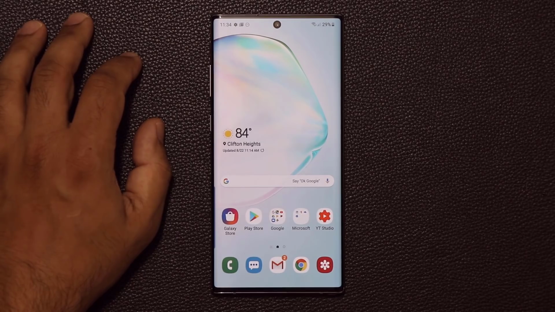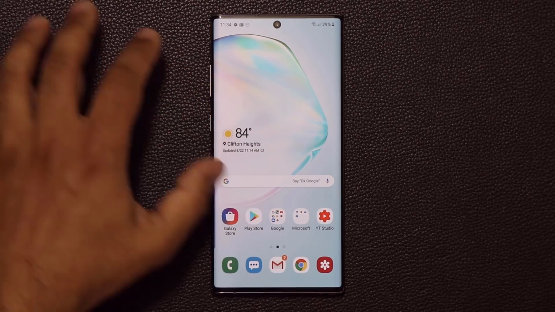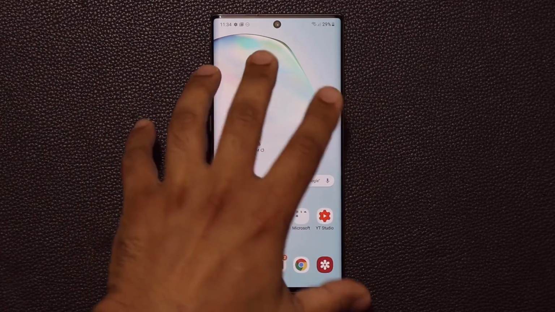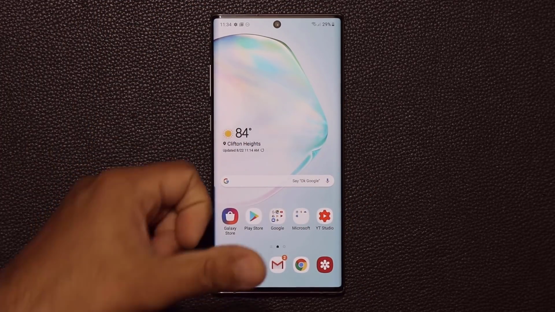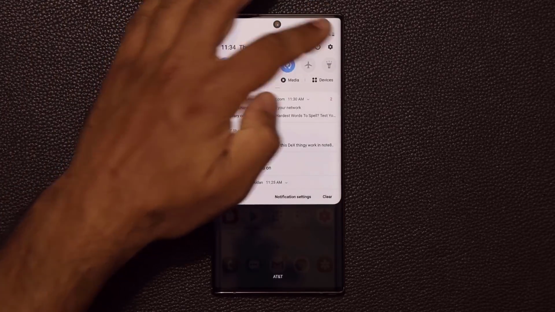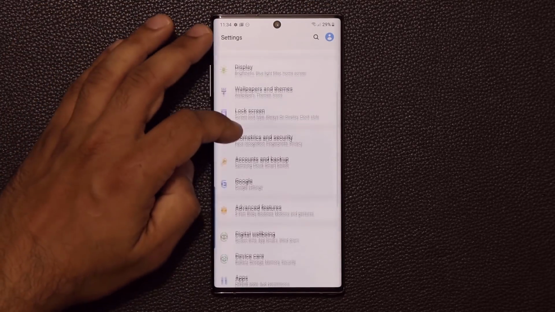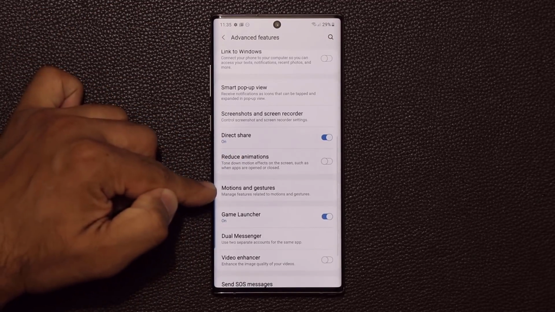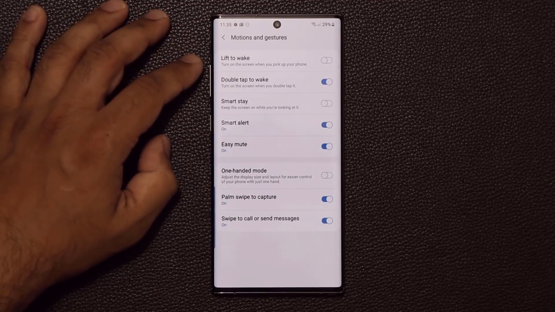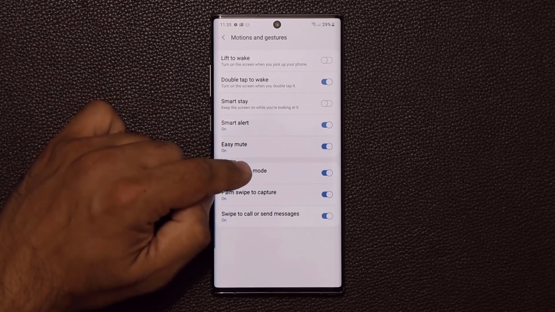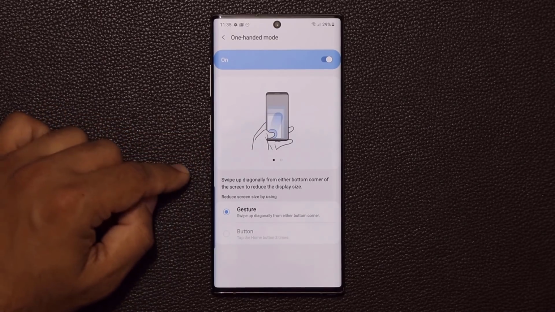Now, one of my favorite settings on the smartphones is the one-handed mode. The phone is large, okay? It's a 6.8-inch display. It's going to be very hard to use with one hand. So what you want to do is go to the settings, all right? Go into the advanced features, and then look for motions and gestures. You tap on that, and here we have the one-handed mode. Just enable this first, and then go inside and choose the button option.